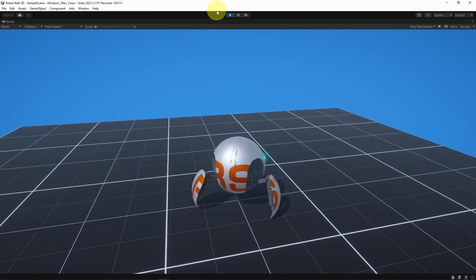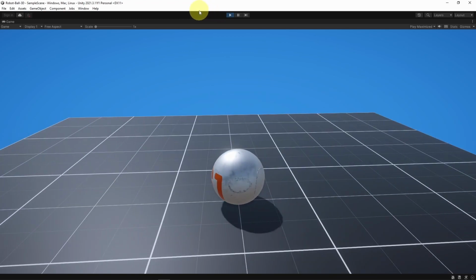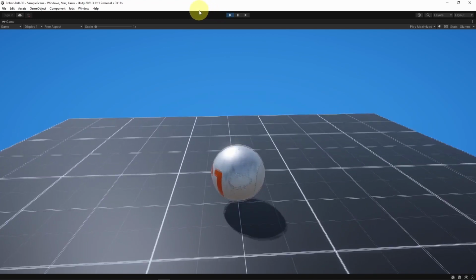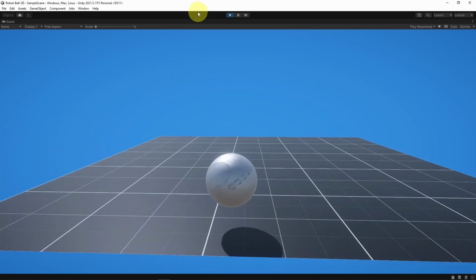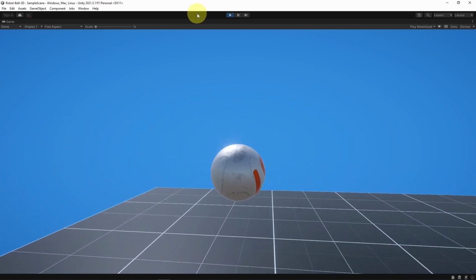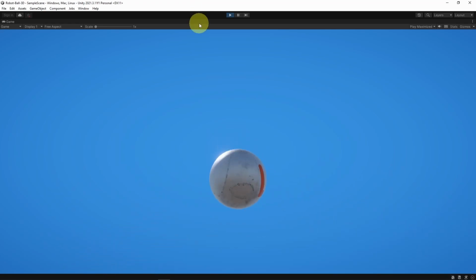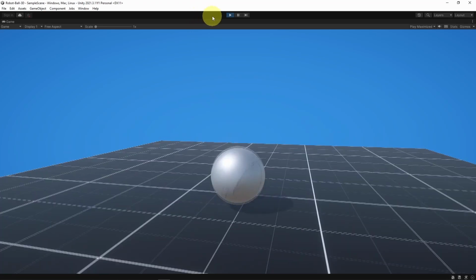First, we need to switch to the ball mode by hitting Control, and let's hit space. And there you go, we have the jump ability. Also, we can move and jump, but we can make multiple jumps because we are not checking if the player is on the ground or not.